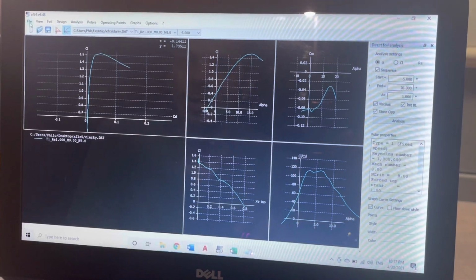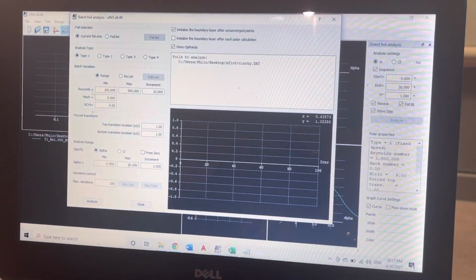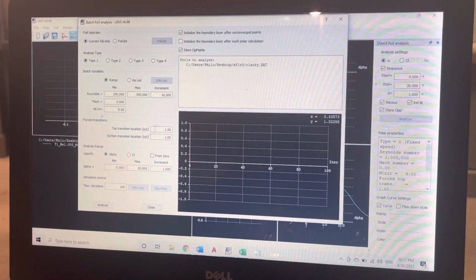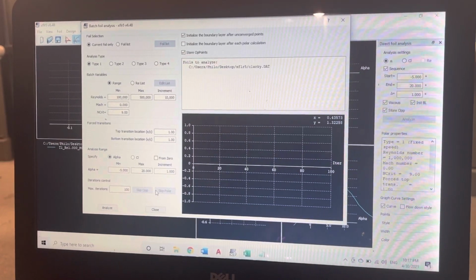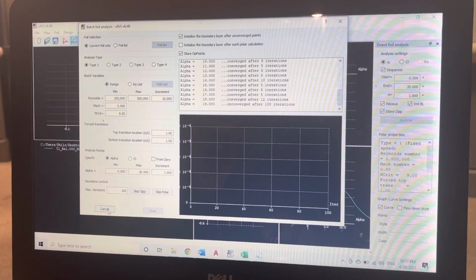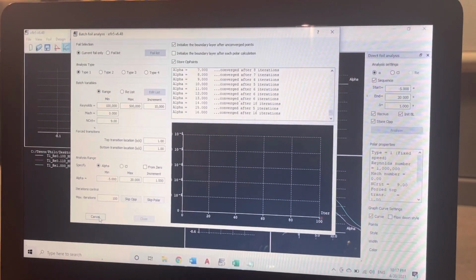And then I would go to Analyze, Batch Analysis. I keep most of everything as is, just to have a batch analysis ready before I add my wings, and hit Analyze. Normally it takes like a couple of minutes.